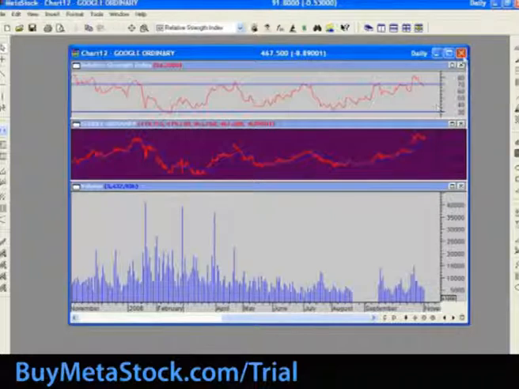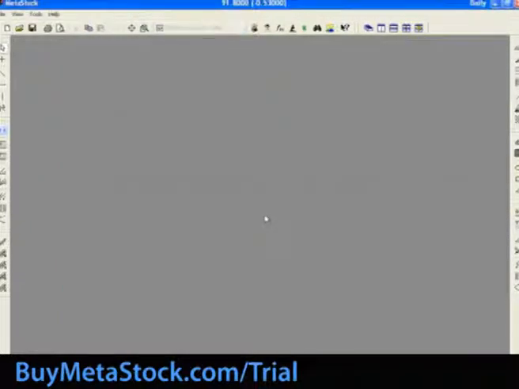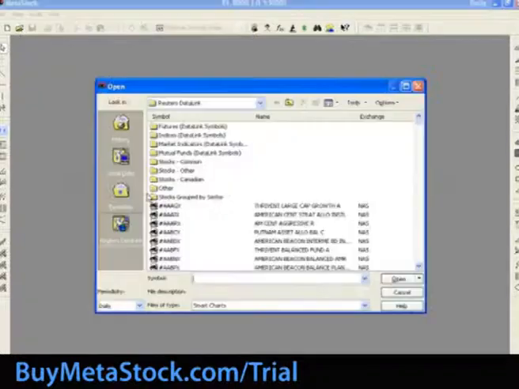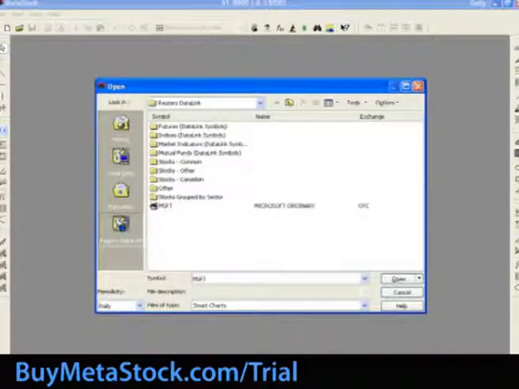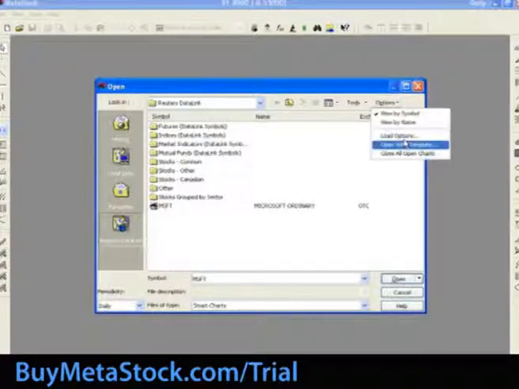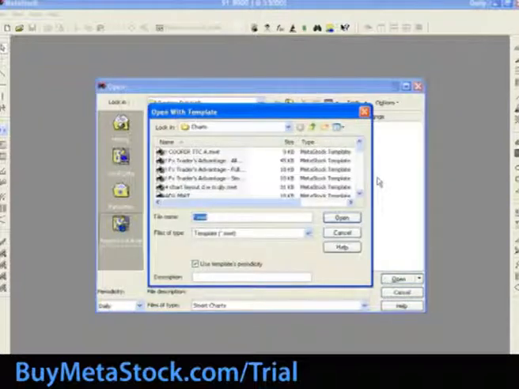Alright, the next way that you can apply the default template is to go to File, Open, type in the symbol that you're wanting, and go to Options, Open with Template. From here you simply scroll down, find Default in the list, and click Open.